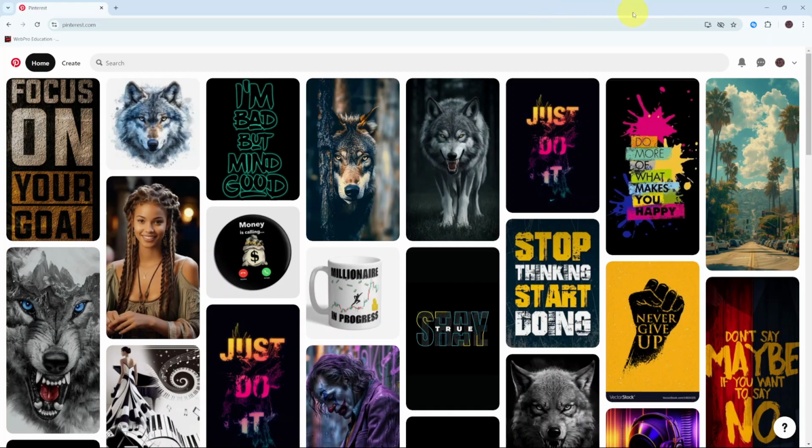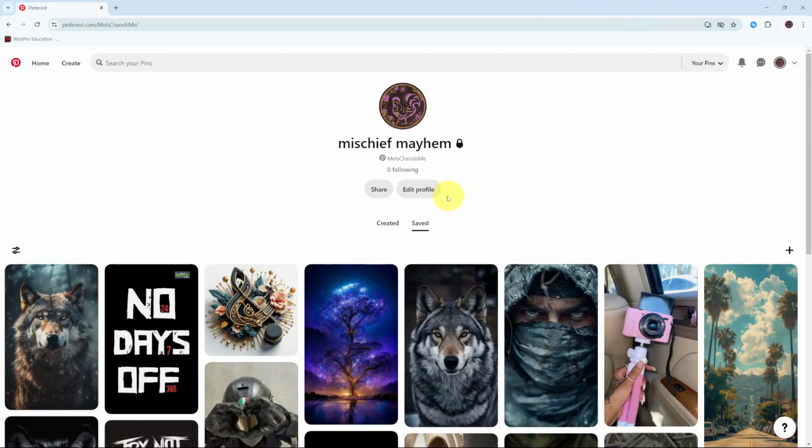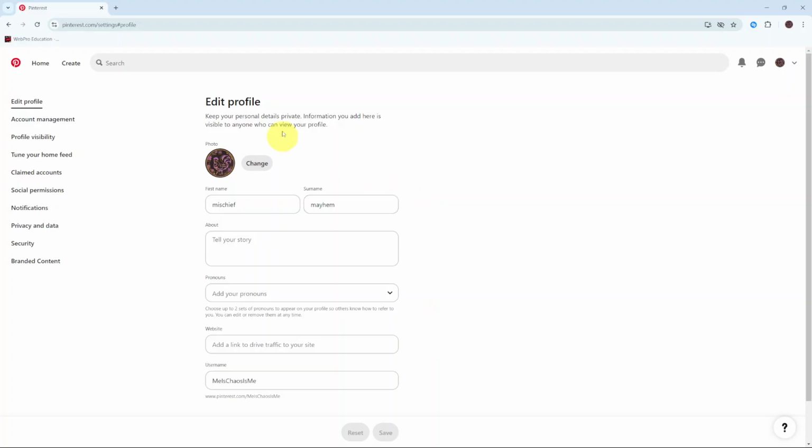So begin by opening Pinterest, then you want to click on your profile icon. From here, select Edit Profile, and then you'll be brought to your profile settings. From here, you should see your first name and surname.